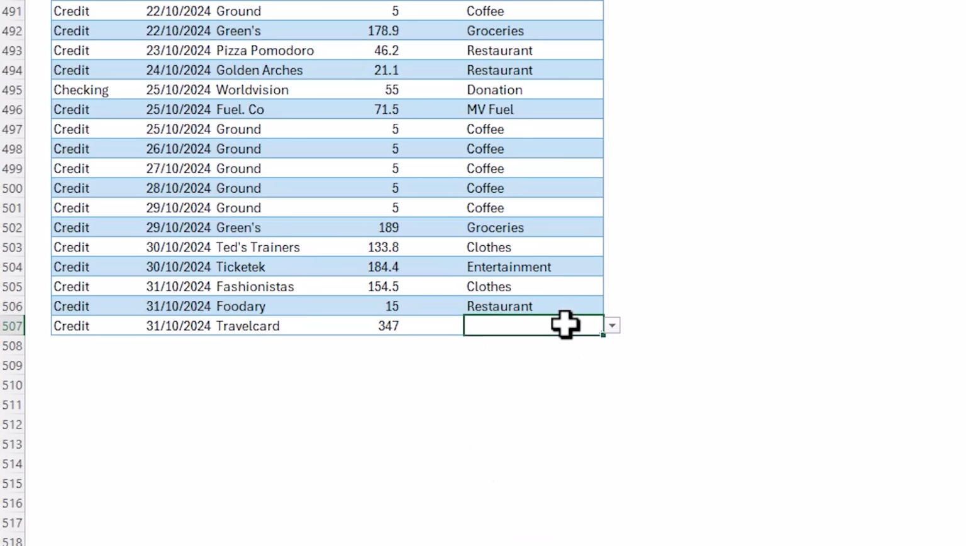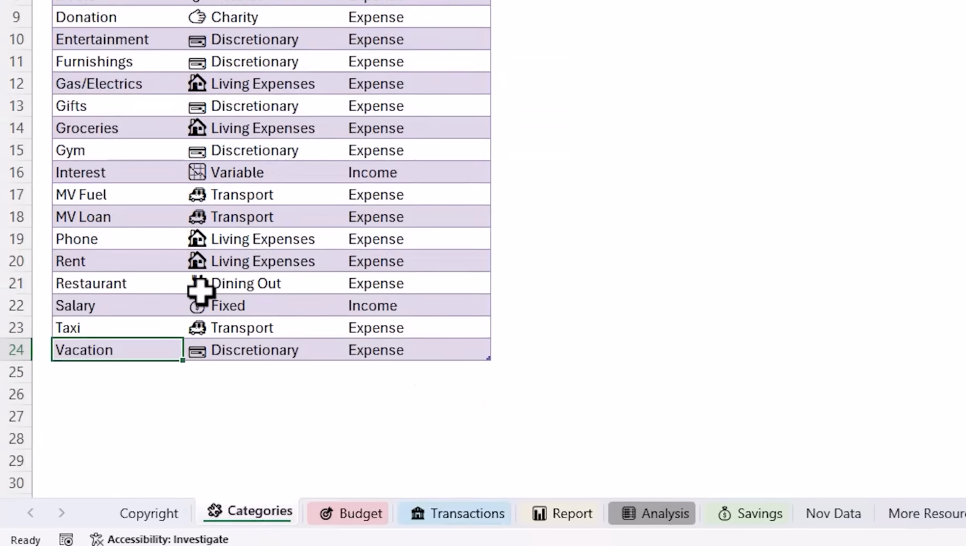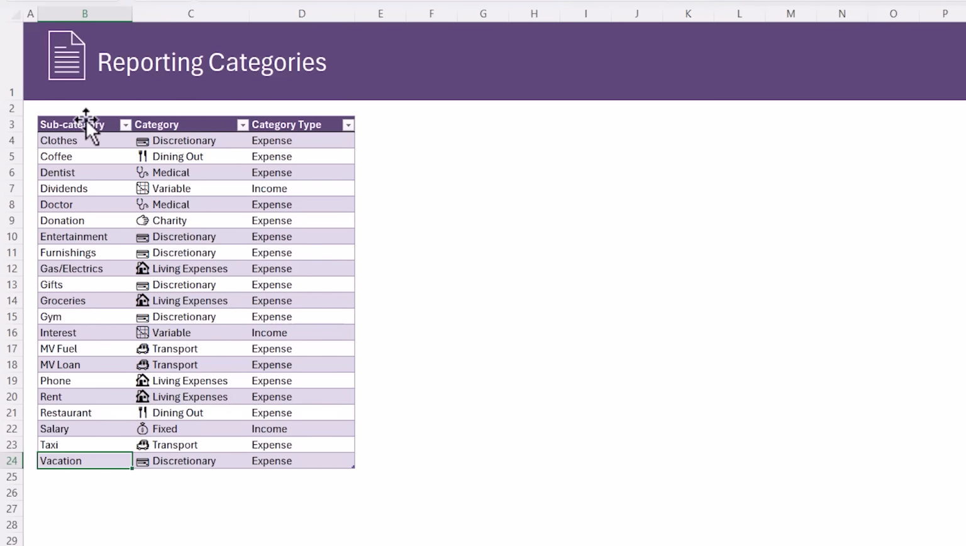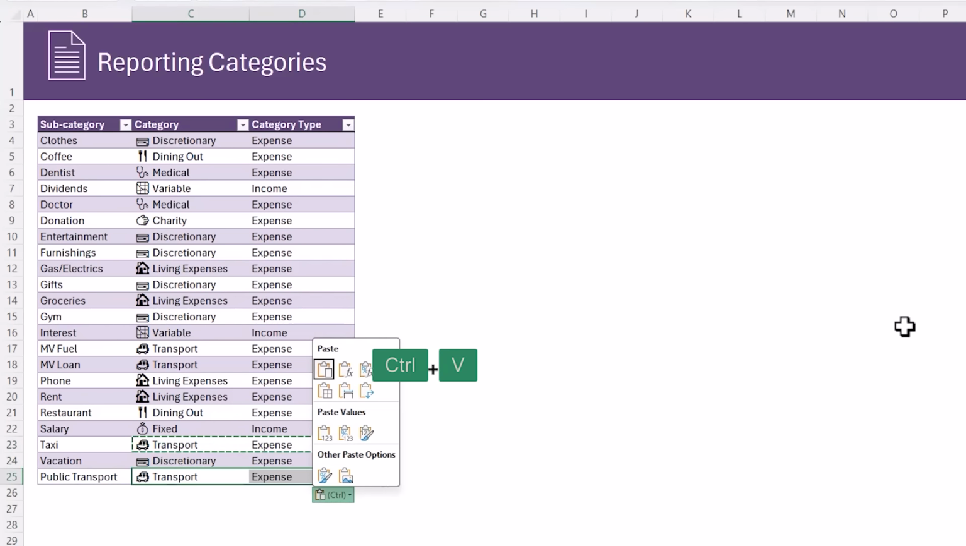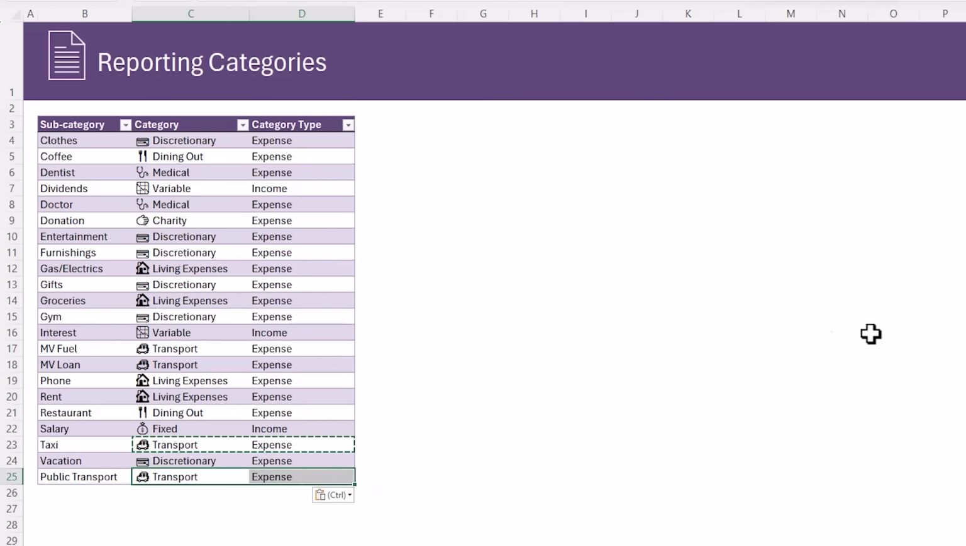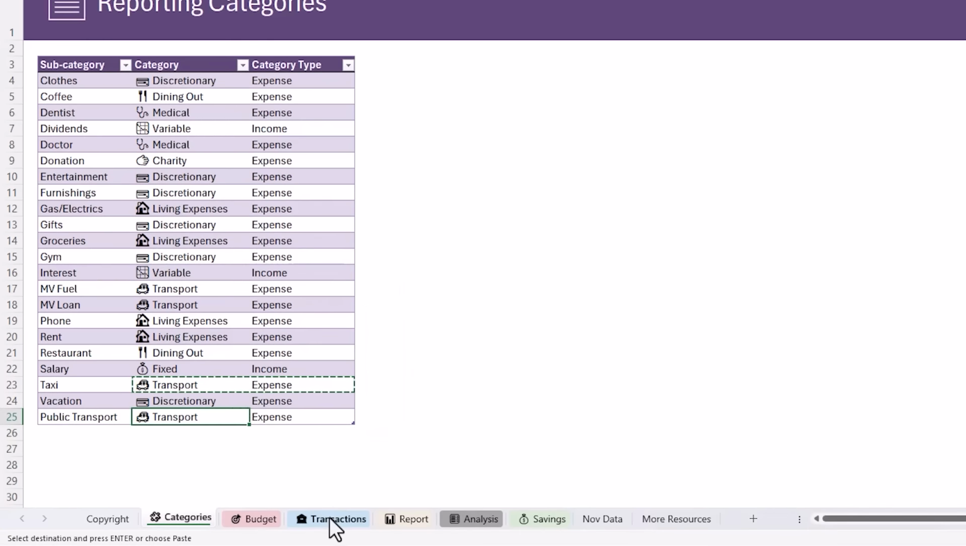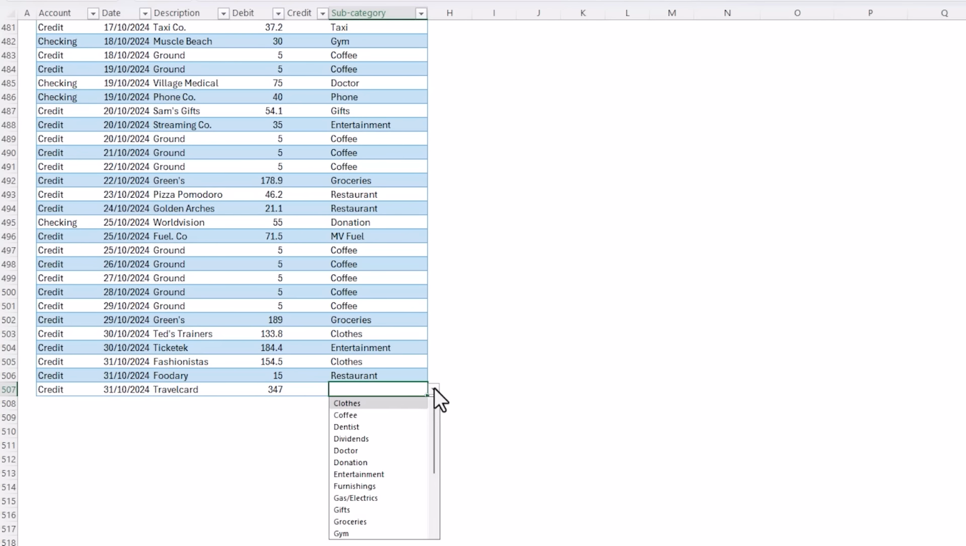Now, this drop-down list references my categories table on the categories sheet, and you can see here's the subcategory column. So all I need to do is add a new subcategory here for public transport. And it'll have the same category and category type as taxis. So with that added, if I go back to my transactions table, click on my drop-down list, you can see public transport is now available, so I can select it, and that job is done.